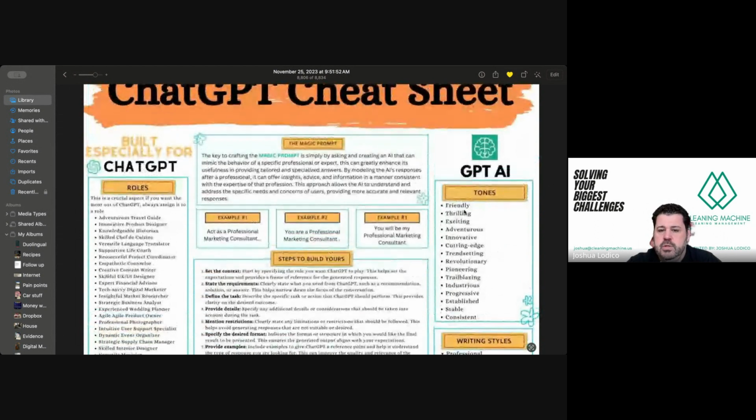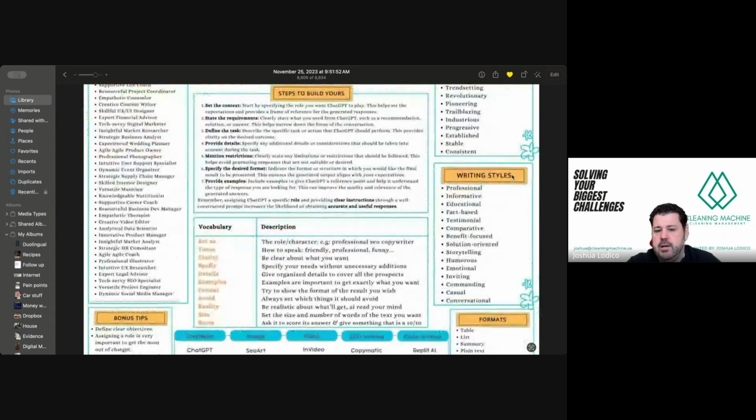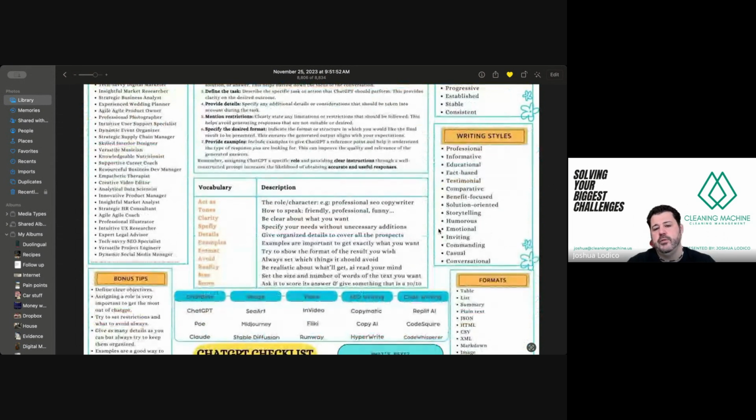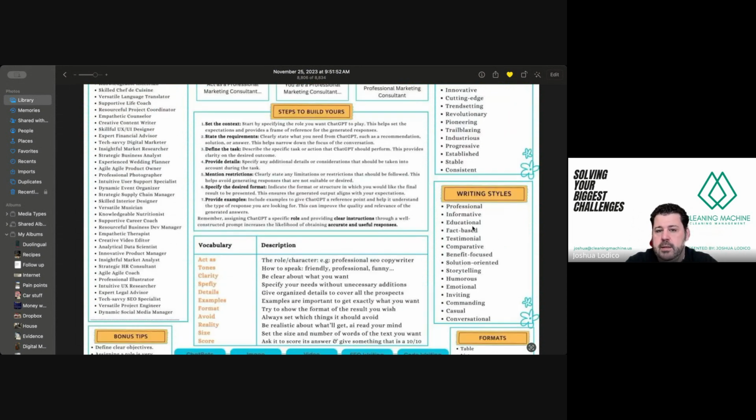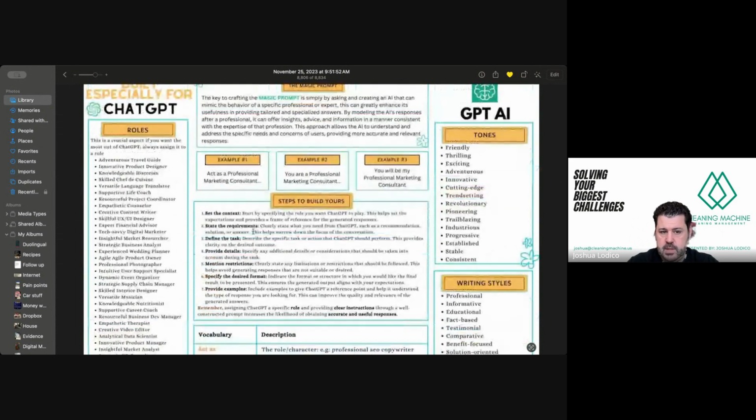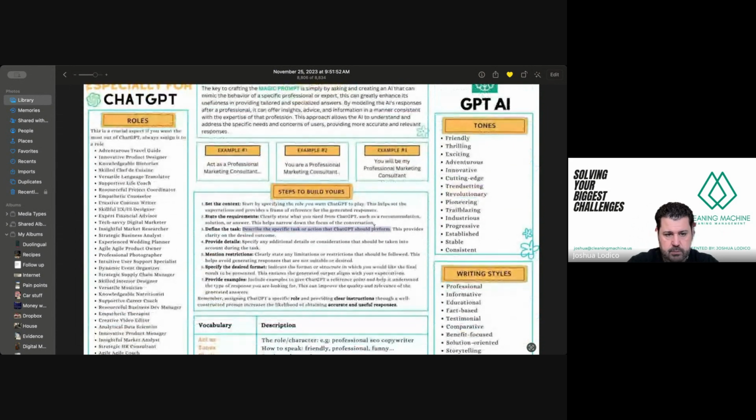You've got your different tones and writing styles. That's great too, depending on your audience, depending on who you're talking to, you can change up your writing style and your tone. Let's see if I can get this to move. Can't see all my sheet. You also have the different roles that you can give to Chat GPT as you're doing the instructions.